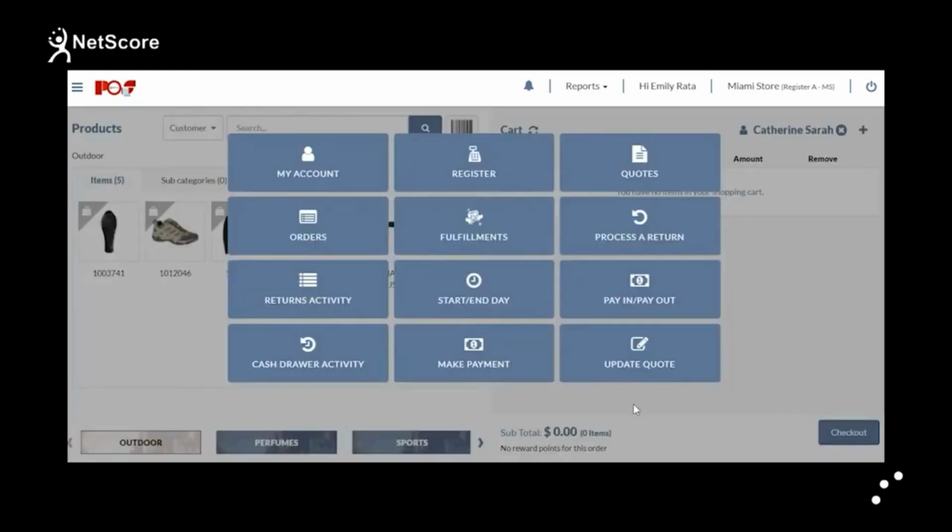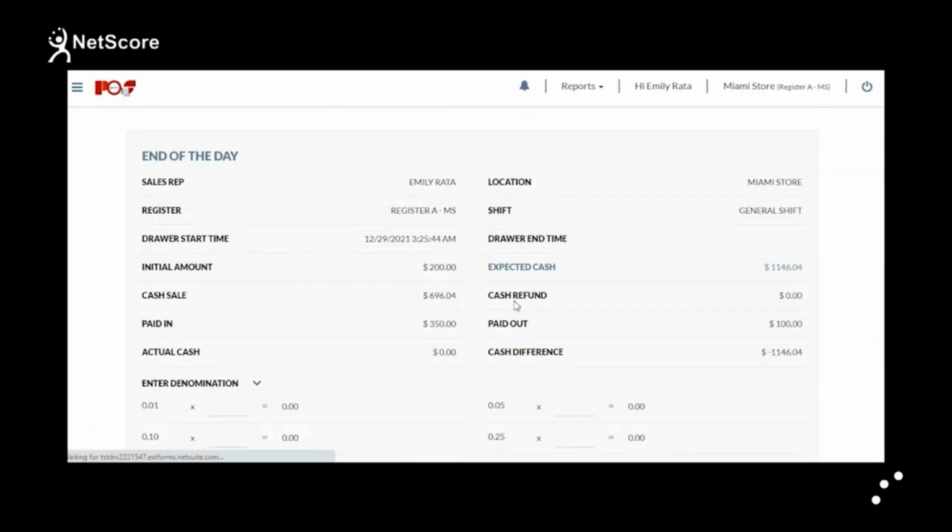At the conclusion of the shift, the drawer will be reconciled. Then the user can end the day. Go to Menu, Start End Day. You will be redirected to the End of the Day page.